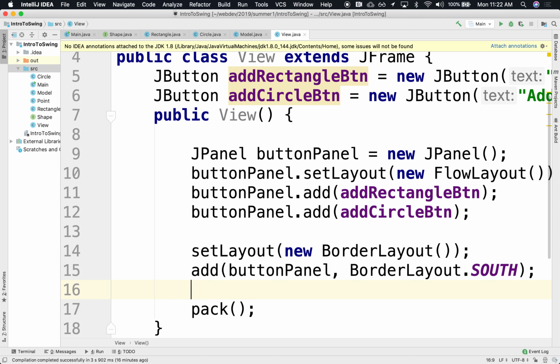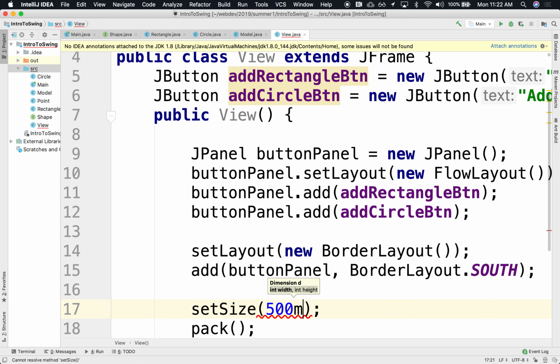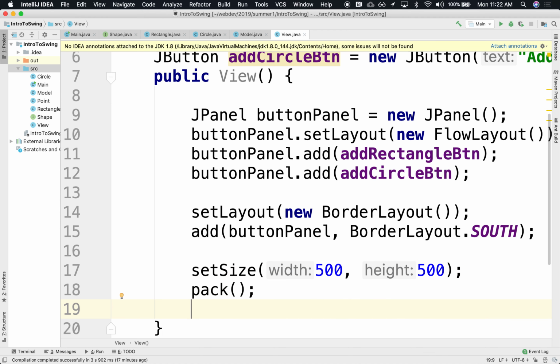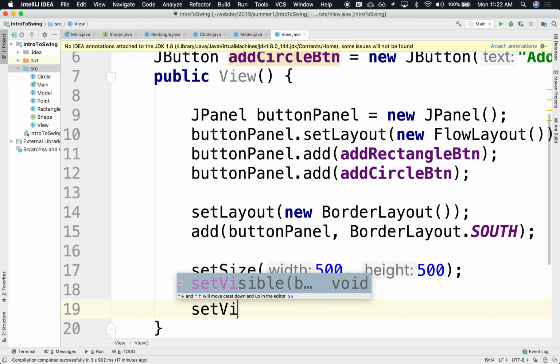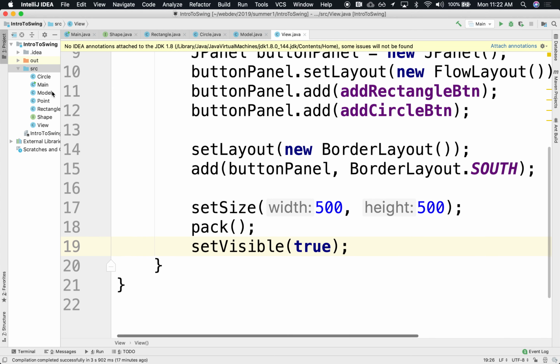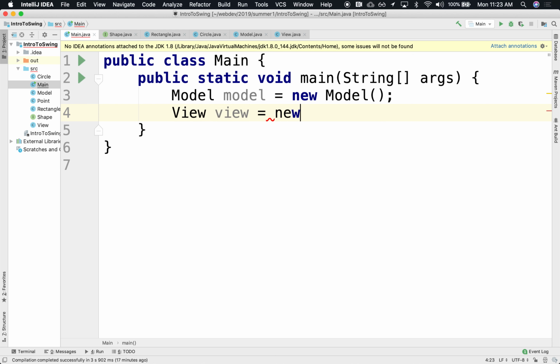Where's pack? Maybe we can set the size, maybe 500 by 500 pixels. And maybe we can now show ourselves. We can say set visibility to true. Okay, so let's try this out. Let's see. In our main, we could perhaps instantiate these two things. You can instantiate the model, so we can say model, new model, and we can instantiate the view, new view. And let's see if this explodes.